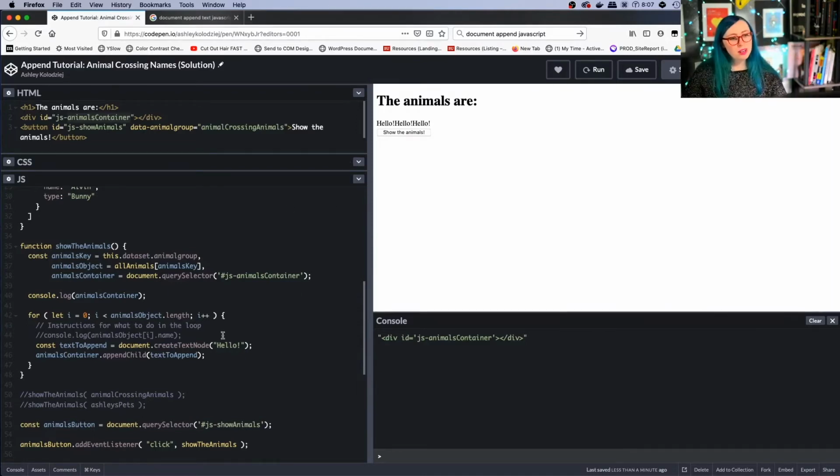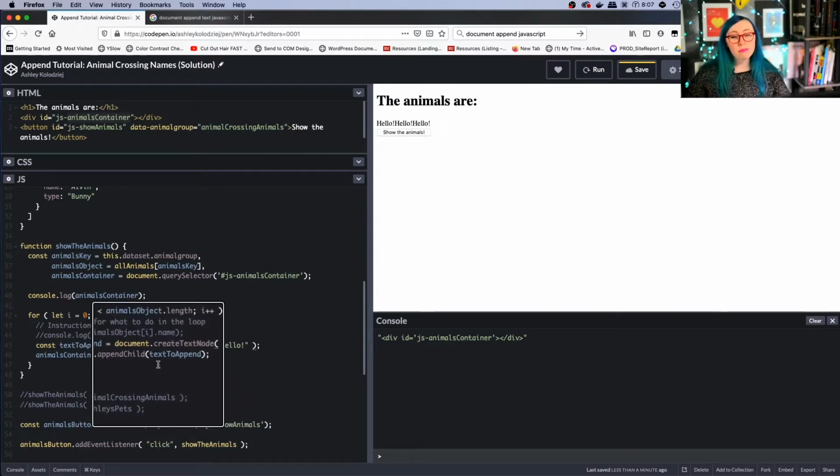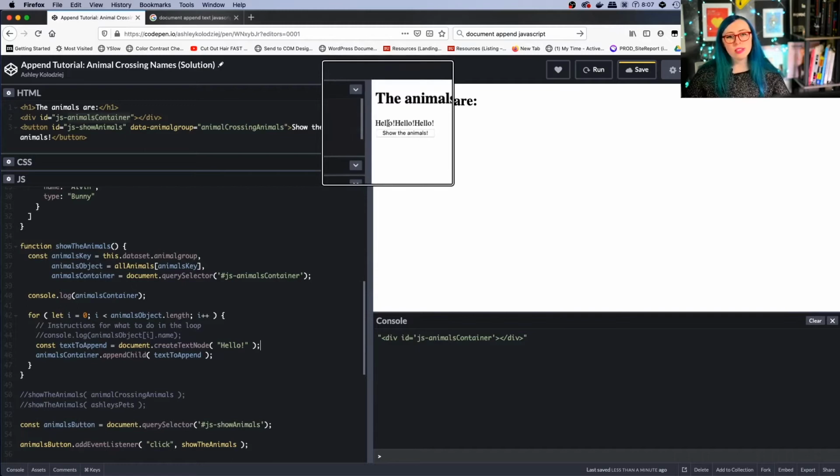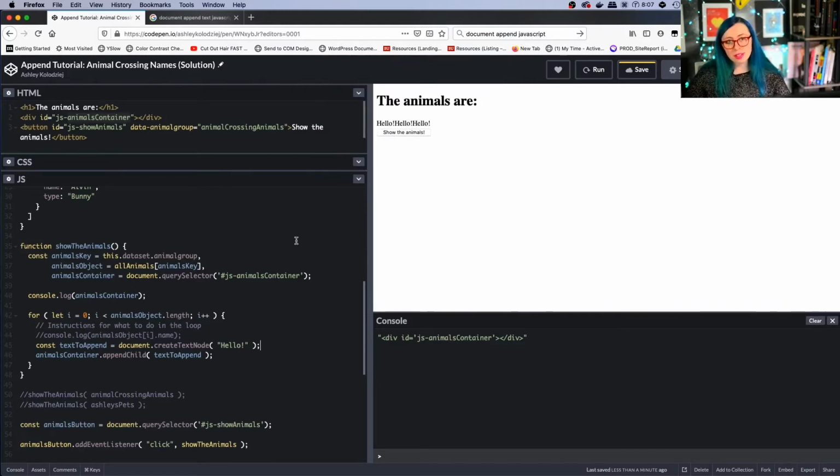All right, so we have our text to append, createTextNode, hello, and we needed to create a text node because appendChild expects a node, an object, something, not just plain old text. It'd be sure nice if it did do plain old text. Now check this out, look how close these are. Hello, hello, hello. Well, that's not quite what we want. We don't want them all squished together. We probably want a space in between them.